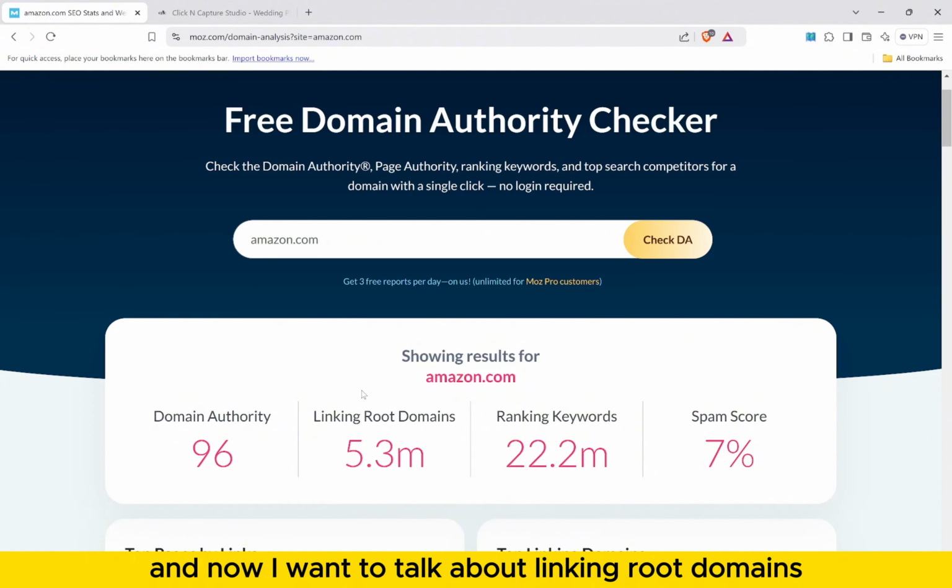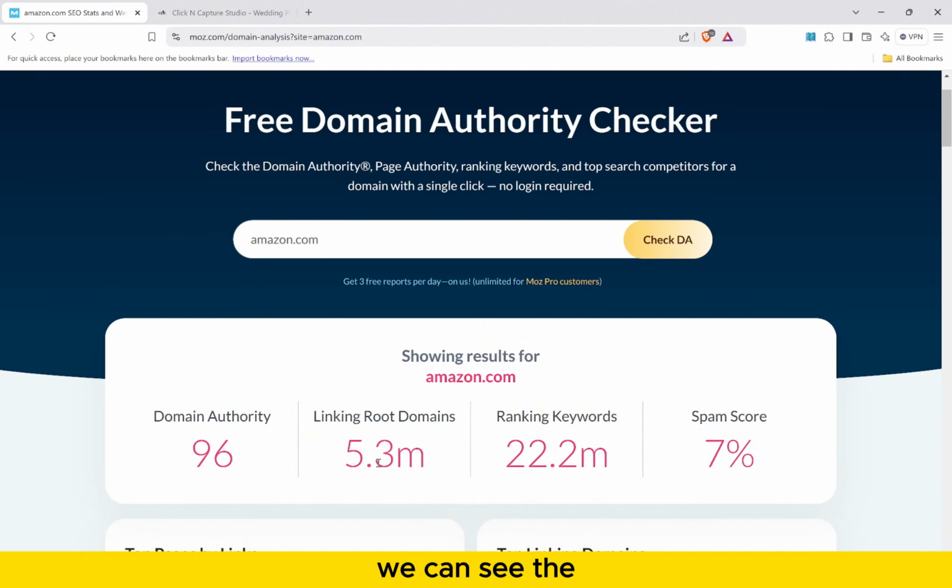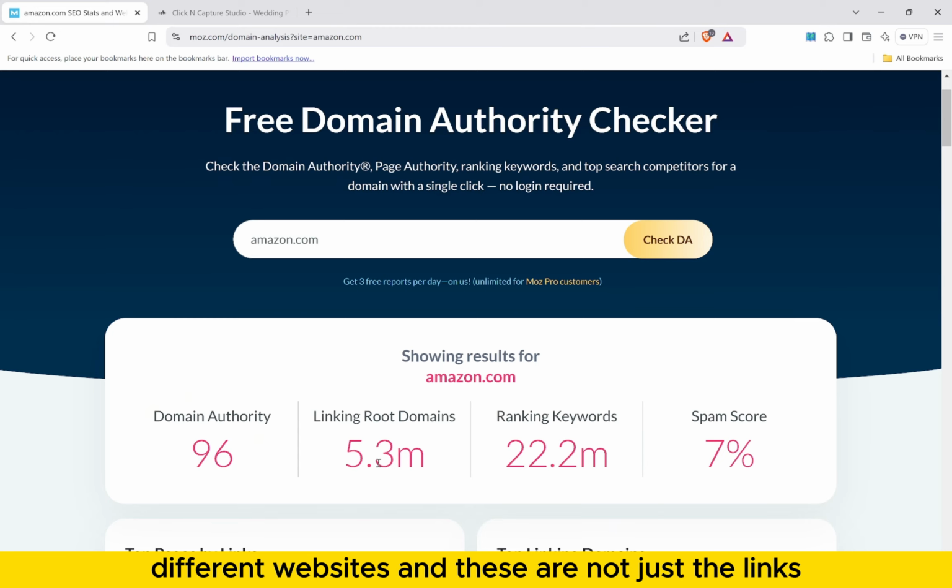And now I want to talk about linking root domains. What exactly does it mean? Now here we can see Amazon has backlinks from 5.3 million different websites, and these are not just links but links from unique websites. You have to keep that in mind.